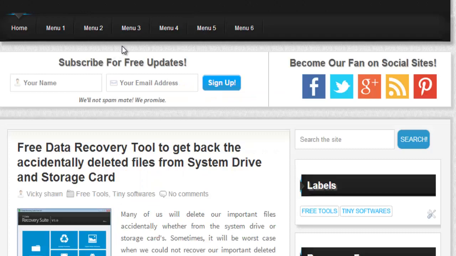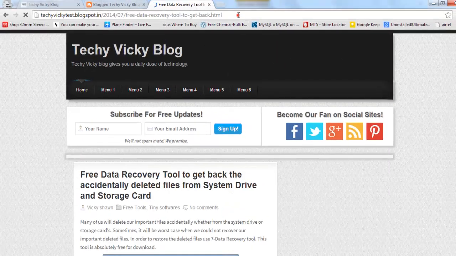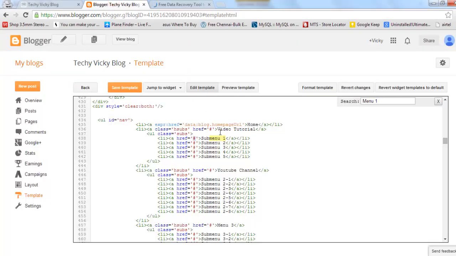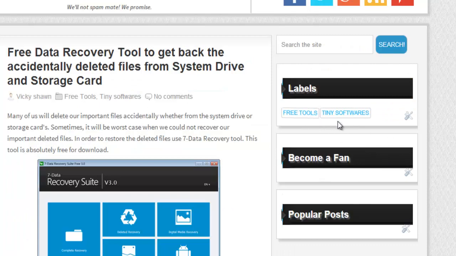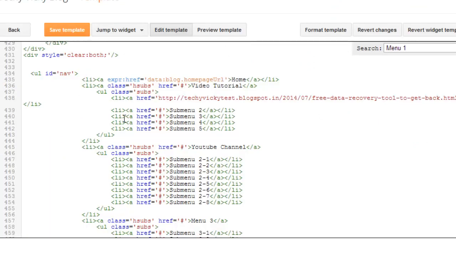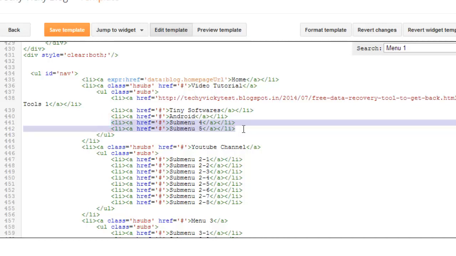Now I'm going to link this hyperlink. This is the actual hyperlink of this. If I click this video tutorial, I just pasted it in that submenu. I have renamed it like that. I'm going to give these labels or topics here. I'm giving free tools here. The remaining things I just want to add in the future, so I'm giving this Tiny software. Android will be blank, because with the hyperlink we have given a hash, it is actually nothing. In the future I may add it. I'm just removing this one because I don't want it.